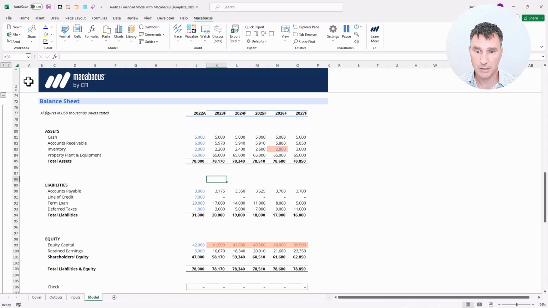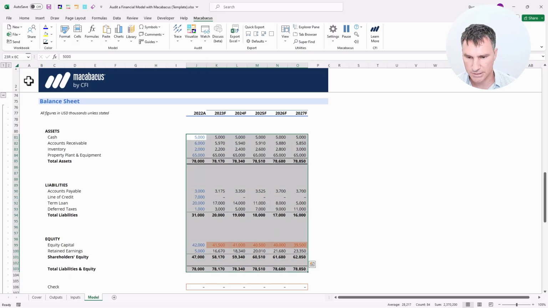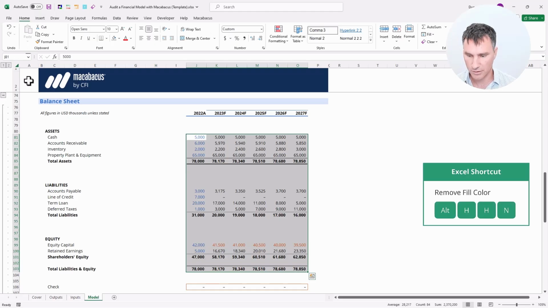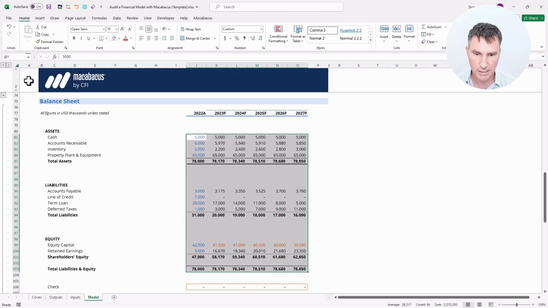Now, if we go up here, there's definitely no reason why there should be an input on the balance sheet. So we can just hit Control-Shift-R from here to do a fast fill right. So let's select the entire balance sheet again, just like this, right to the bottom. And we're going to do Alt-HHN to remove the fill colors, and then Control-Alt-A to auto color the selection.